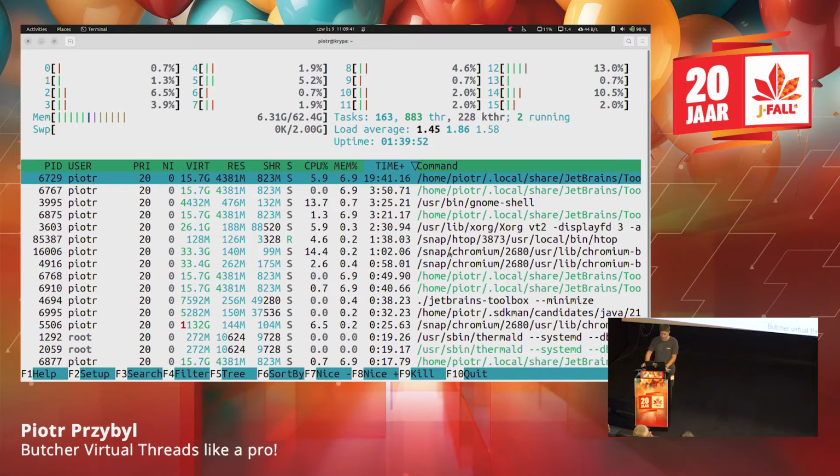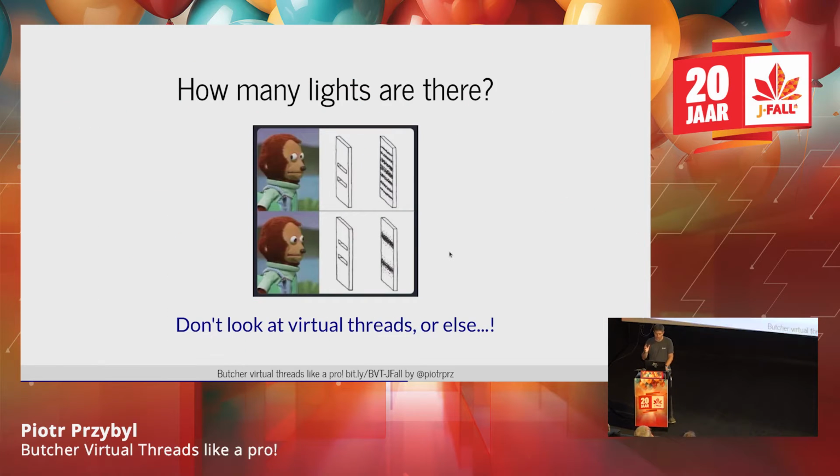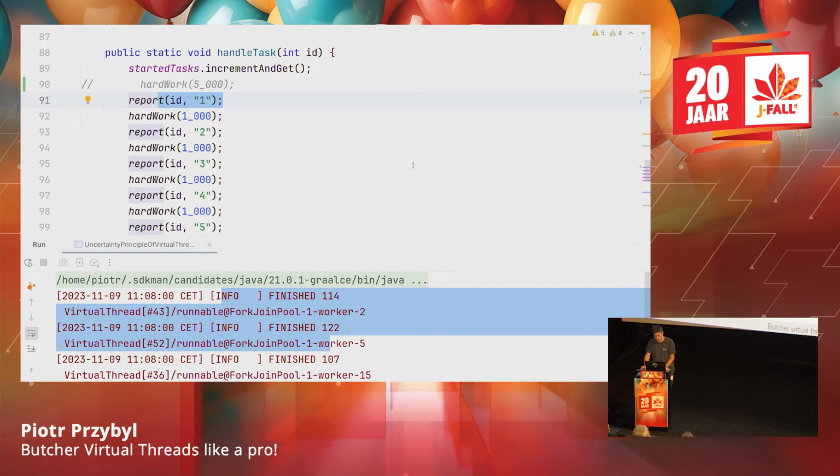Yes, so this is the issue. We started looking at virtual threads. We introduced logging, and therefore we're looking at them, so they started to behave differently. Just by trying to observe the system, we altered the way the system behaves. Okay, so how to look or not look at virtual threads.